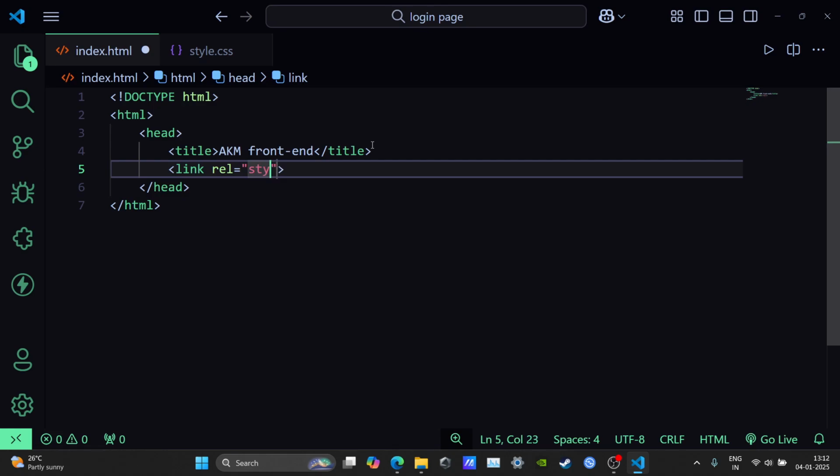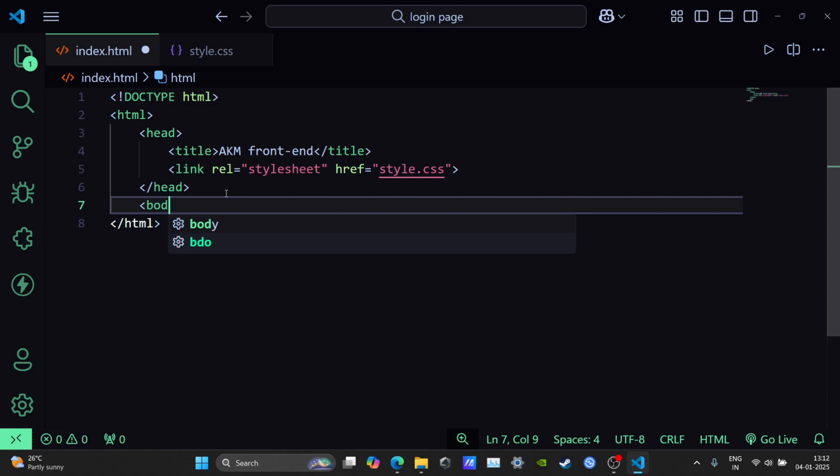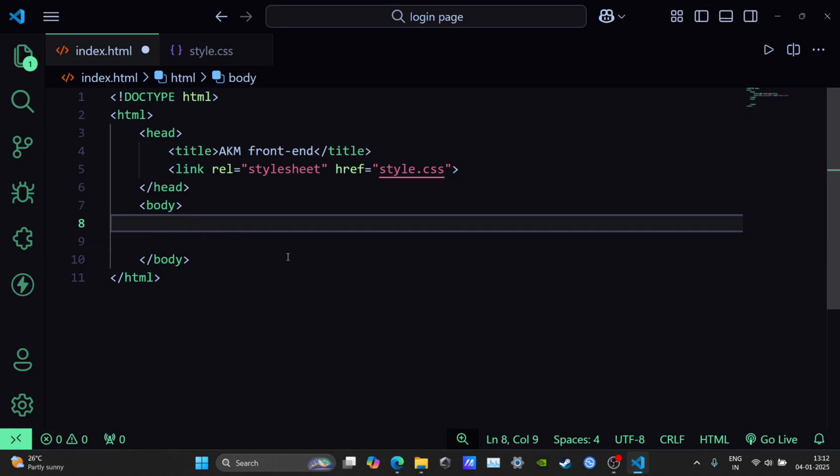Our relation is stylesheet. CSS contains all the styles we make in our web page. And then we have a body tag which contains all of our HTML. Now we currently do not have any JavaScript. If we have any JavaScript file, we will link it over here. Okay, I'm going to click on the Go Live button.